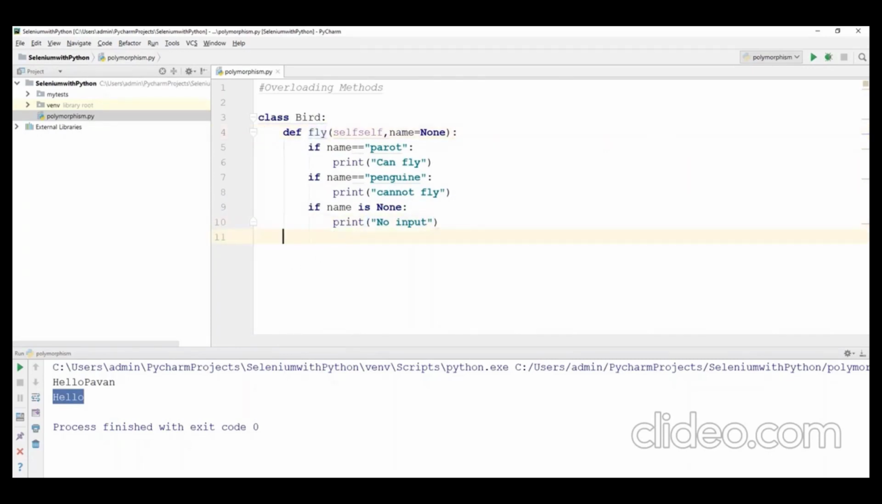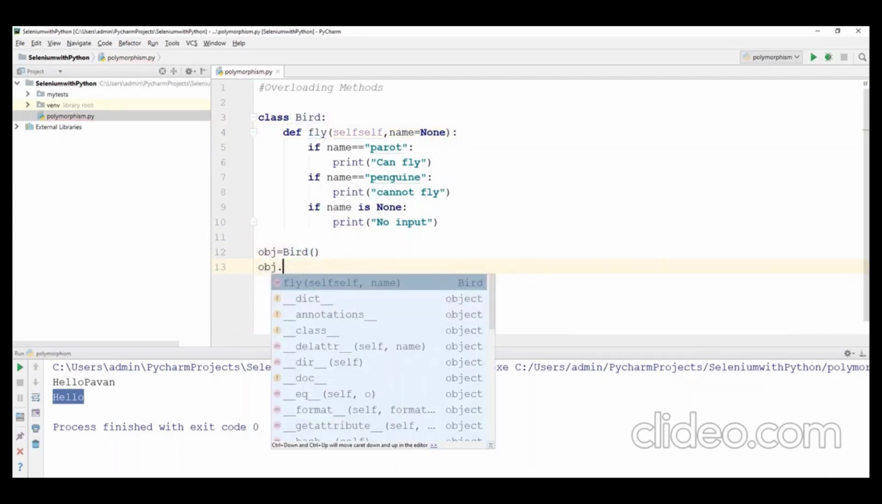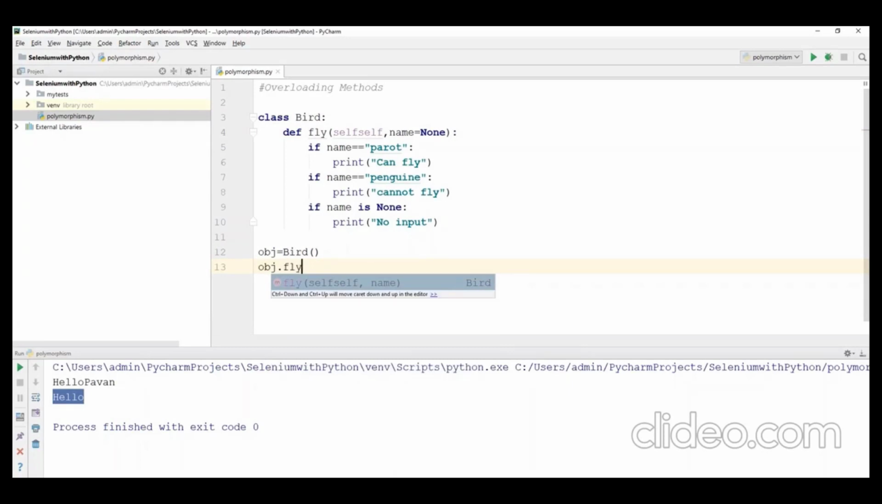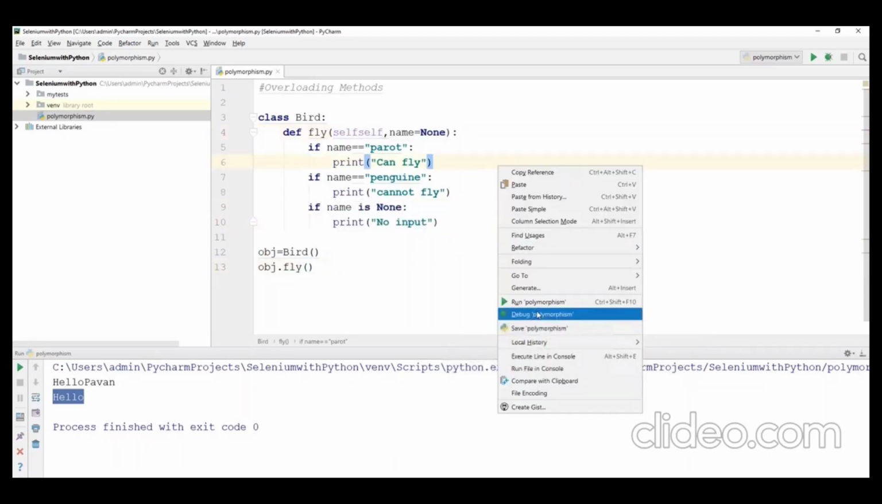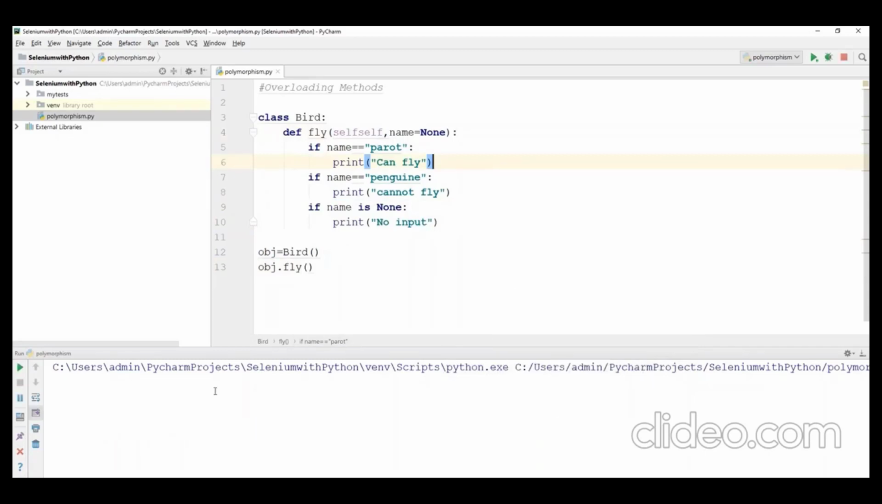Now, how can we call this method? Through the class name. I will create an object for this Bird class, and using this object, I will call the fly method. See, the first time I'm not passing any parameter. Now what happens? If I didn't pass any parameter, name will be assigned None by default. If the name is None, no input is provided. So when I run this code, no input is there.